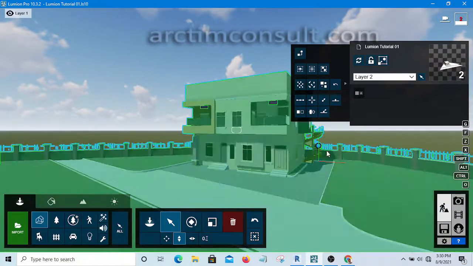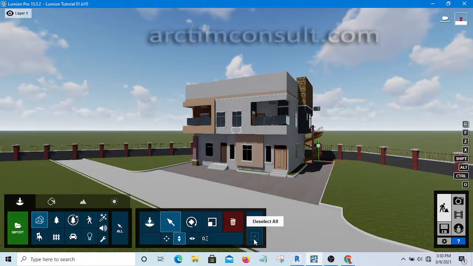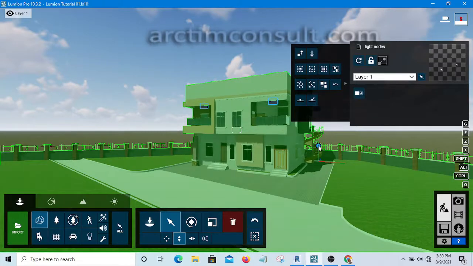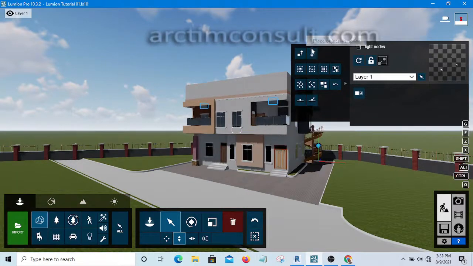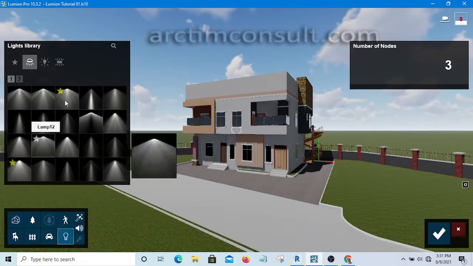Okay, then the next thing we will do is deselect all for now. We will select only the light node. Thank God it has selected this time around, but sometimes you may find it difficult to select only the light node. Instead, the main 3D model will be selected. Since it has selected, we are going to go to place object on node and click on it, and this time around we are going to select our light, and select the type of light you are interested in.